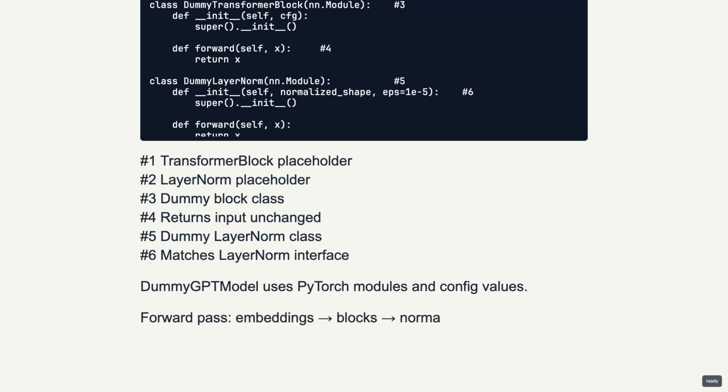The forward path is the data flow through the model. Input indices become token and position vectors. Those vectors pass through the block stack, and the final linear layer turns the hidden states into vocabulary scores.